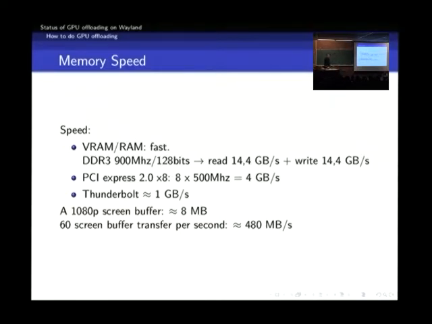That's fast. But if you have to use a channel to access this memory, for example the PCI Express channel, I took the example of the channel that is on my computer. I have 8 lanes of 500 megahertz bus. That means per second I can share 4 gigabytes via this bus. If I had an external device with Thunderbolt, it would be only 1 gigabyte per second. So that's much slower than direct access to RAM.